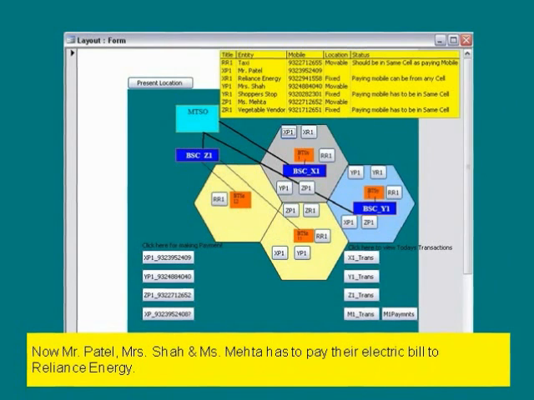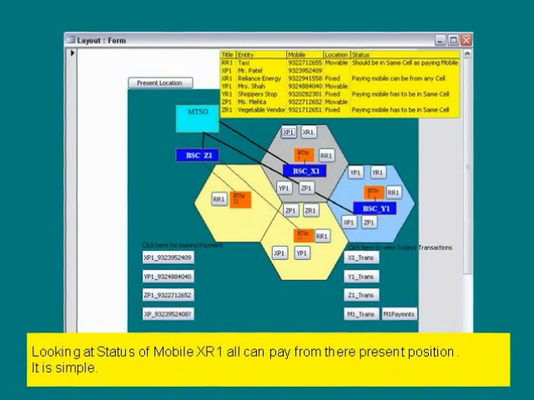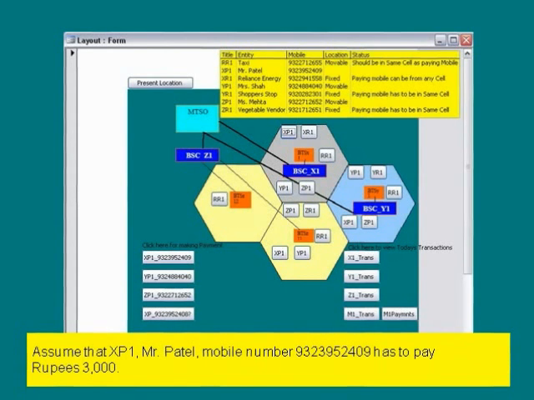Now Mr. Patel, Mrs. Shah and Ms. Mehta have to pay their electric bill to Reliance Energy. Looking at status of mobile XR1, all can pay from their present position. It is simple. Assume that XQ1, Mr. Patel, mobile number 9323952409 has to pay rupees 3,000.